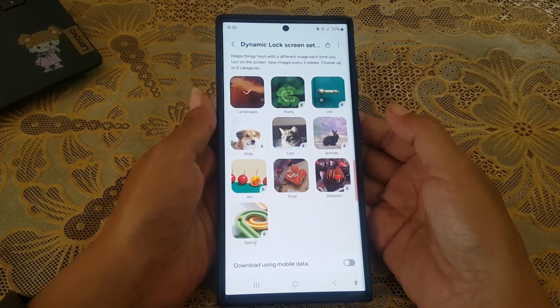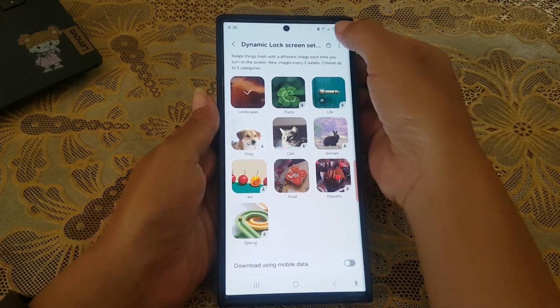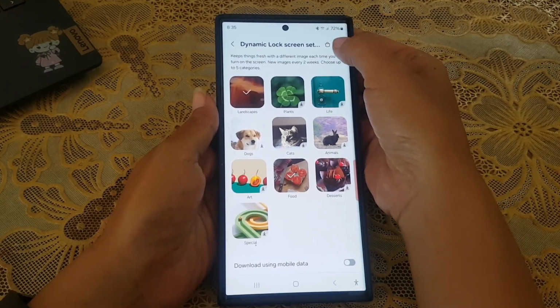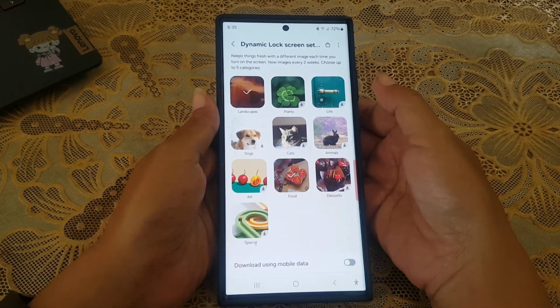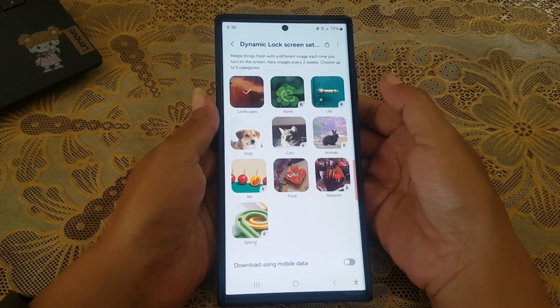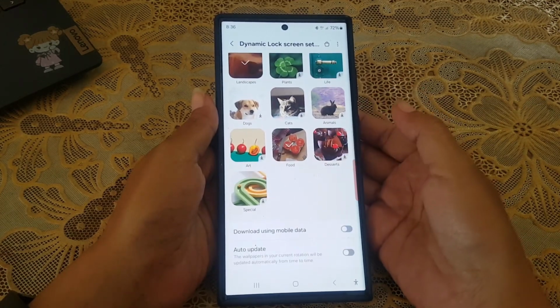You can also visit Galaxy themes by tapping the Galaxy themes icon at the top right. So you can buy a paid image pack or download a free image pack. Now scroll down the screen.